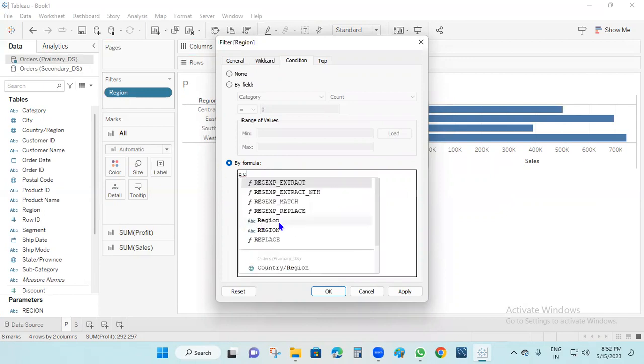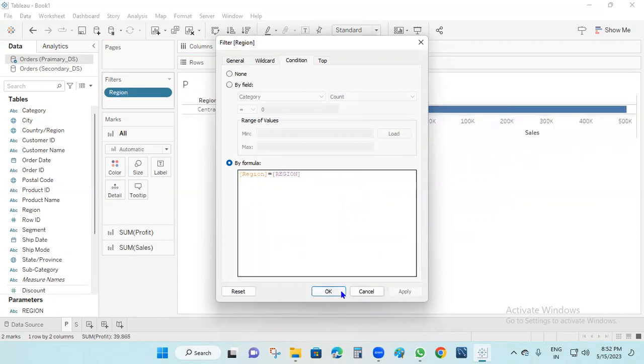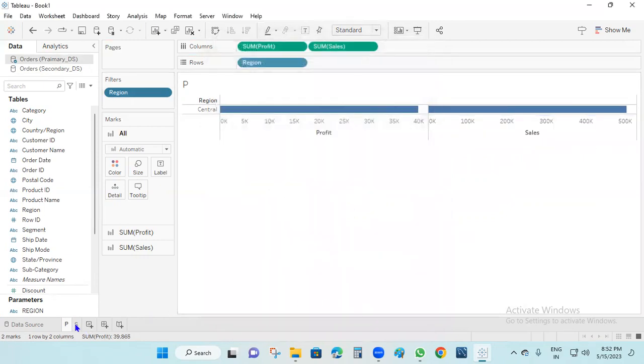So this is the region. This region belongs to the primary data source level column. Region is equal to the parameter. So this is the region, capital Region is equal to parameter. Okay, apply. Now I am going to the second.